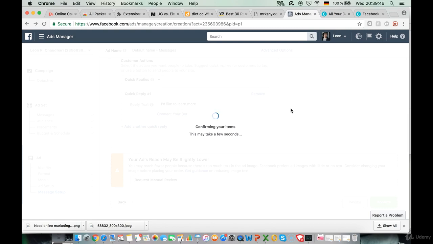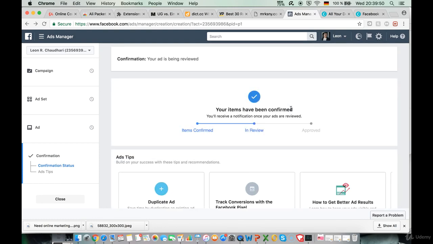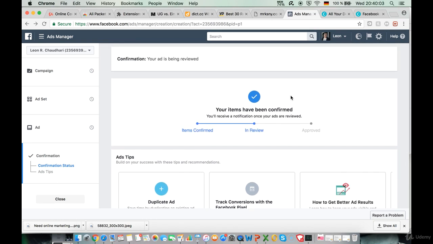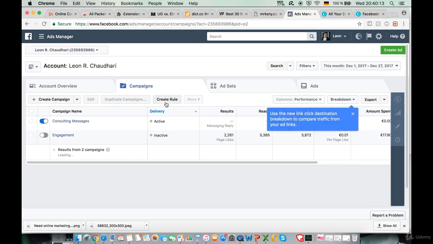So as you can see, right now it is confirming our items. Right now it says your ad's reach is quite small, but that is actually quite good. So it says right now your items have been confirmed. You'll receive a notification once your ads are reviewed. And then as soon as this is done, you can just go up here and click on your personal ad account, or you can just simply click down here on close. And then afterwards, it will show you the ads that you're running right now.